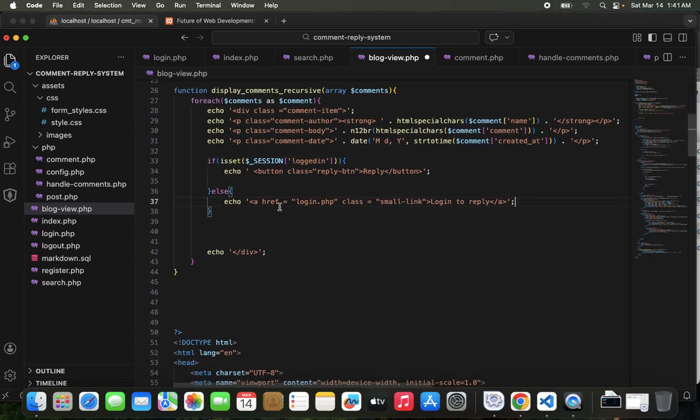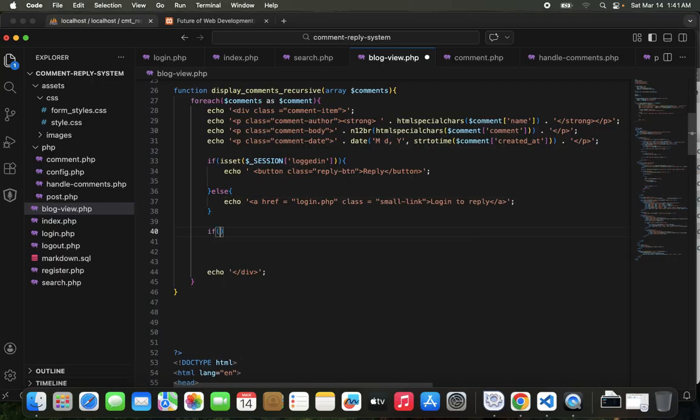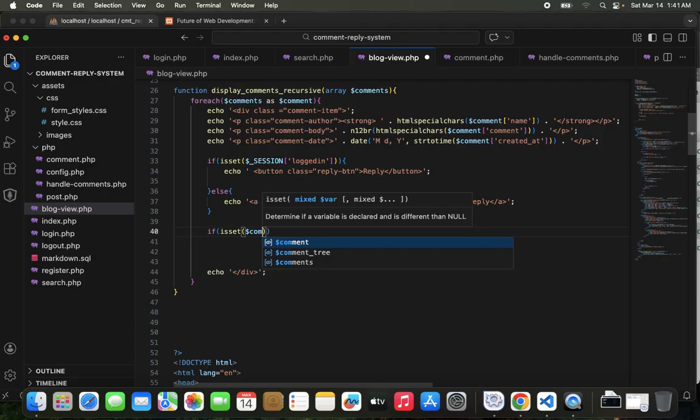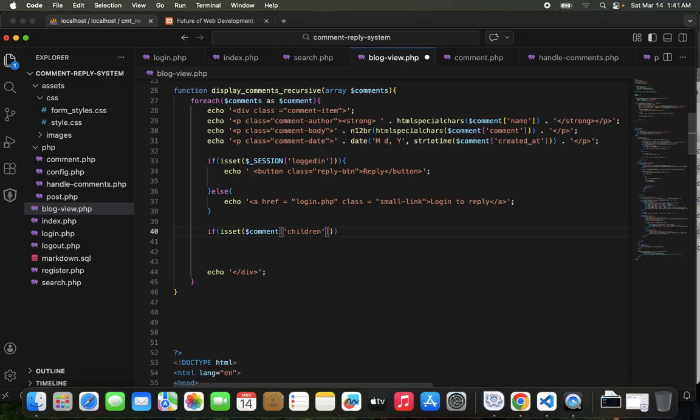So if you're not logged in, you get this. Okay. And then I can do if isset, so if our comment has children, comment children, and it's not empty, comment children.